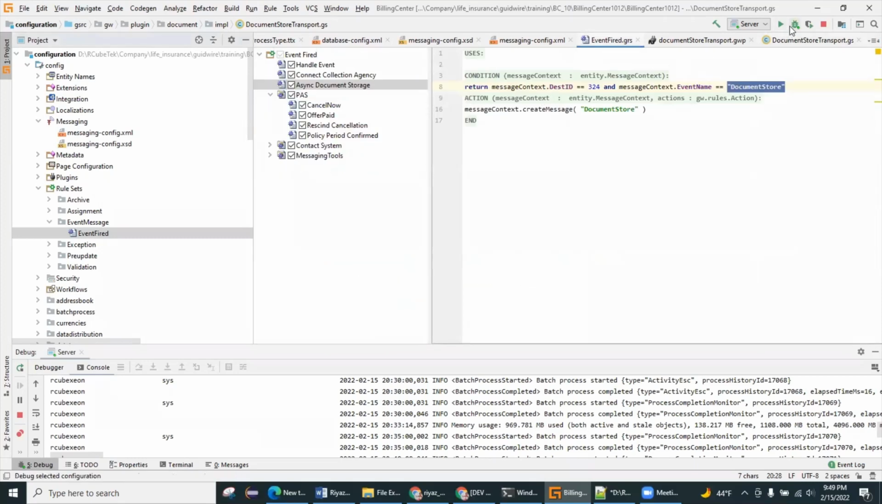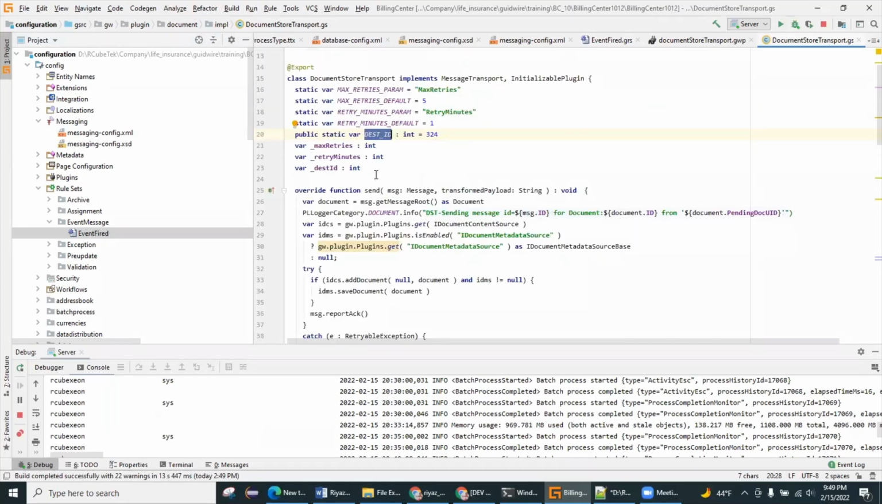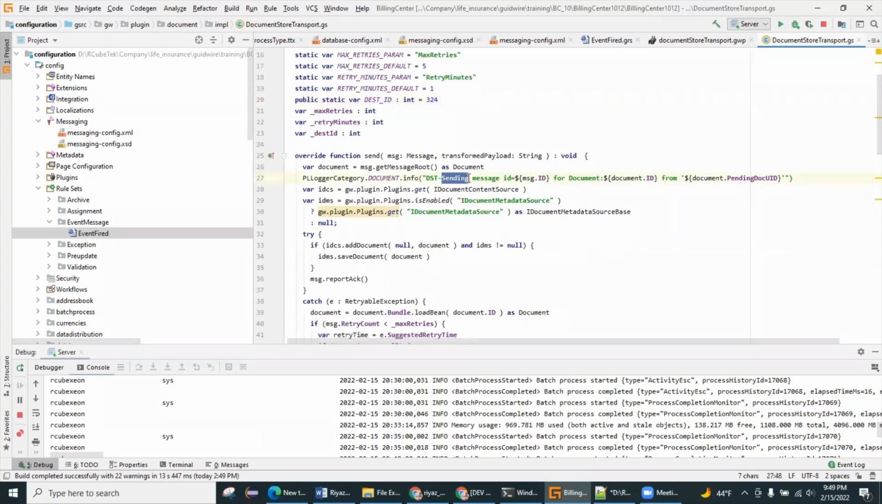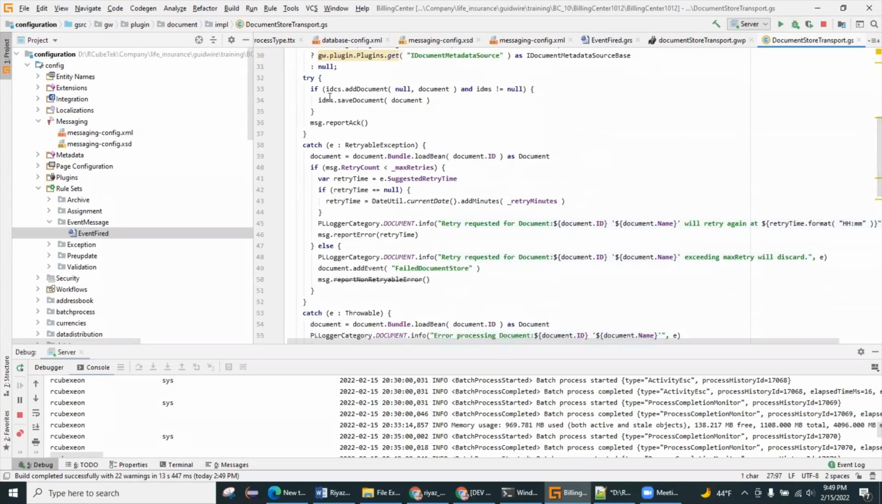So this 324 destination ID is there. That destination ID is mentioned here, it is mentioned in the event file rule, it is mentioned in message config.xml, and in the message queue also that ID is there.